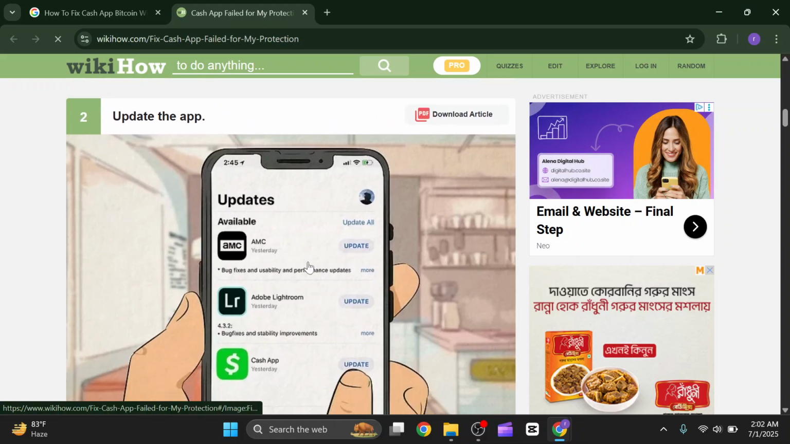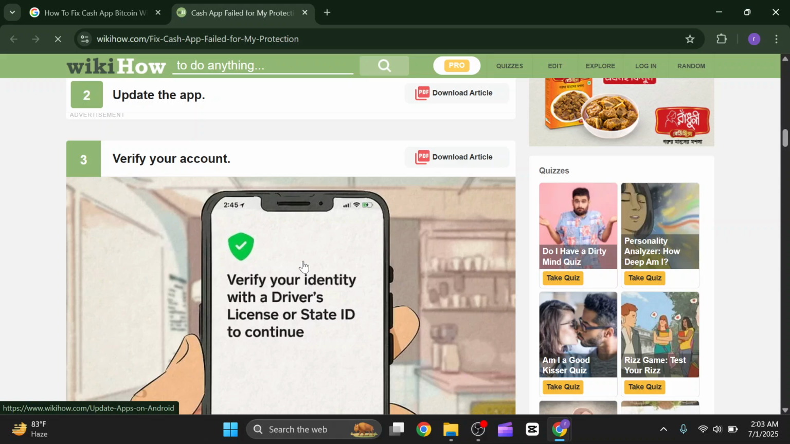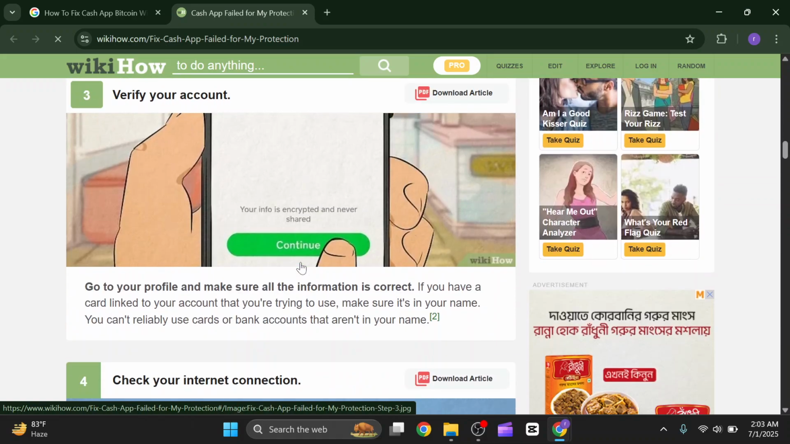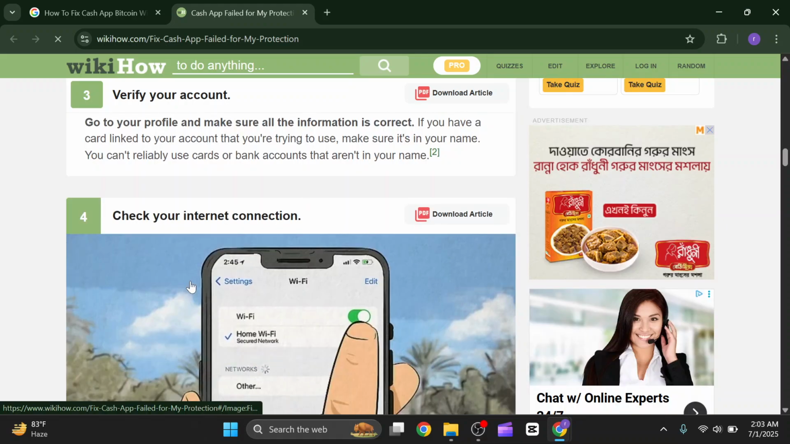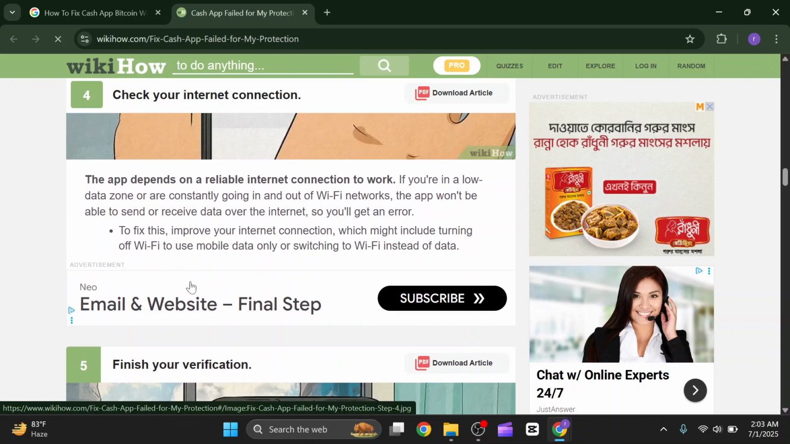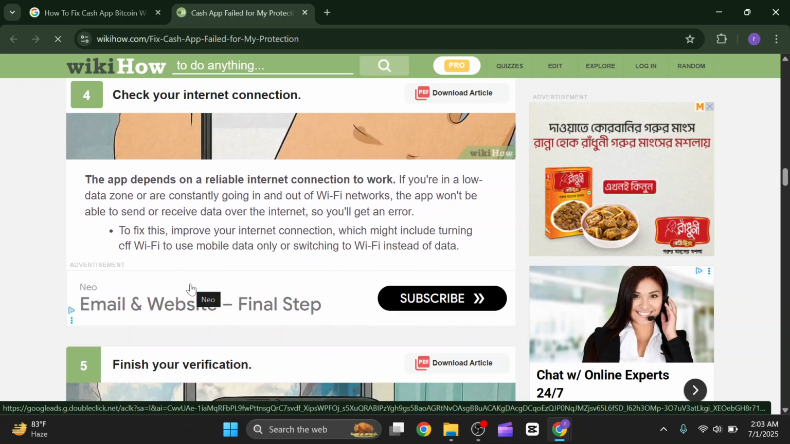After that, you can update the app and then verify your account. Go to your profile and make sure the information is correct. If you have a card linked to your account that you are trying to use, make sure it's in your name, and you can then check your internet connection. You can change any Wi-Fi network connection, or you can just use mobile data.